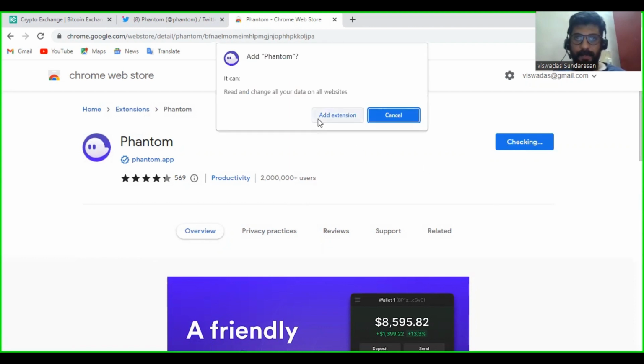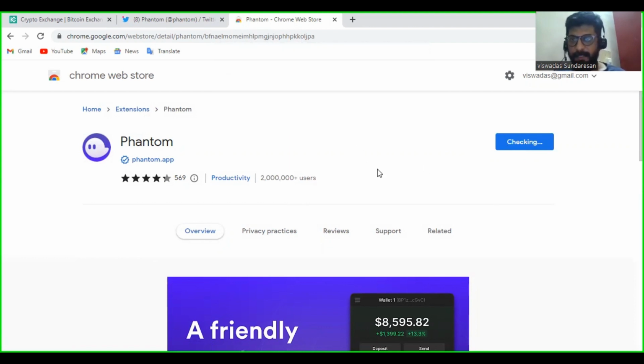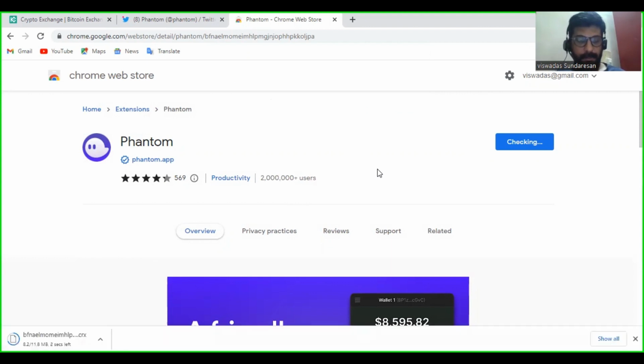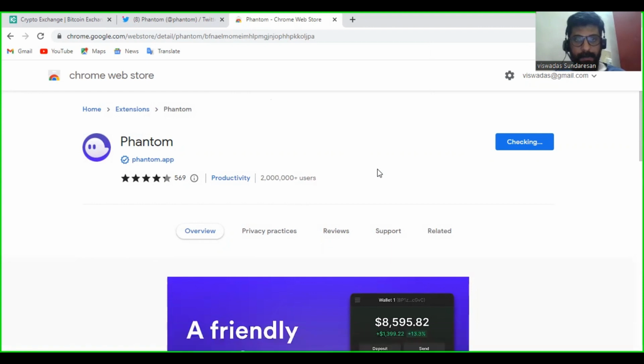It says read, and I'll say add extension. It says it can read all data. I just say add to extension. Okay, so we are good to go. We will be presented with another screen now.